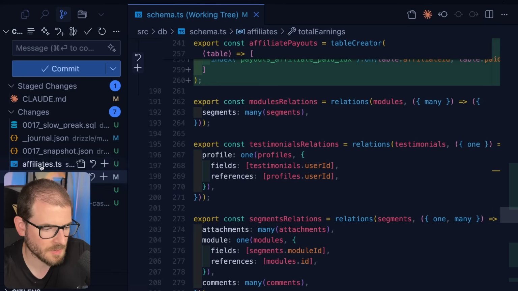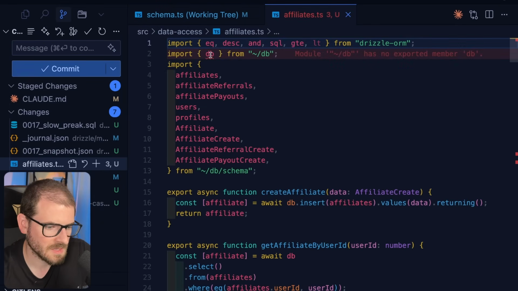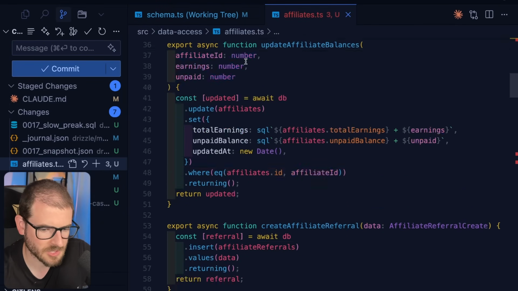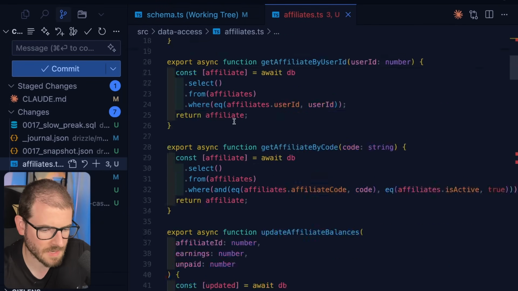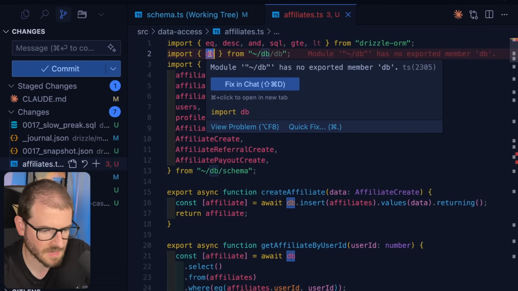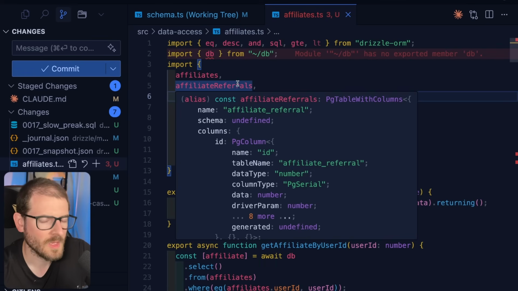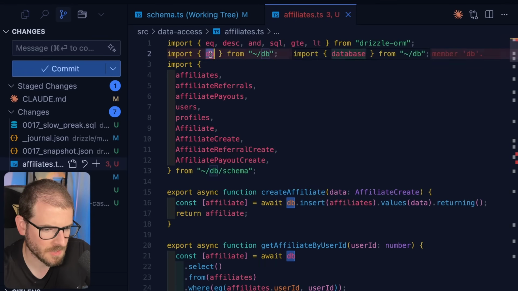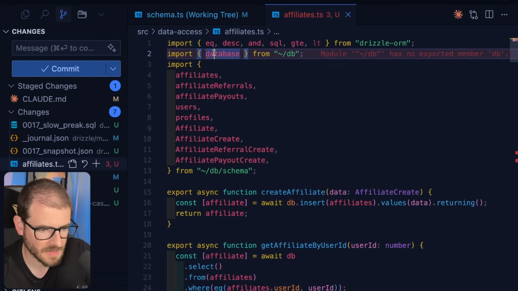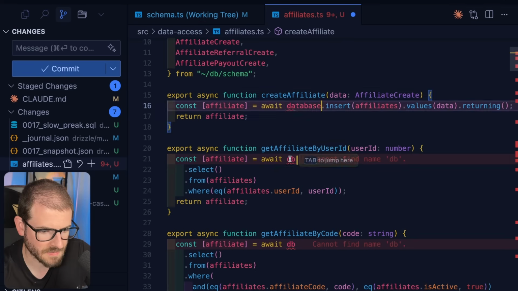The schema, we already did. Affiliates. This is a data access function. So right now it's already doing it incorrectly. I don't have a DB object. I actually have a database object. Off the bat, I can see it's doing this wrong. This should actually be called database. That's how I have that set up.